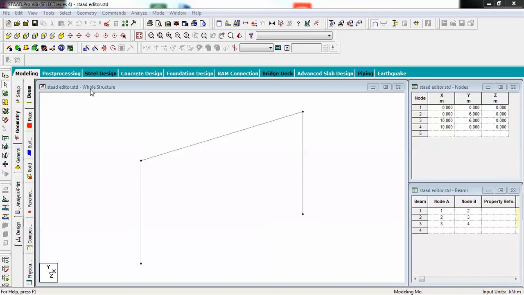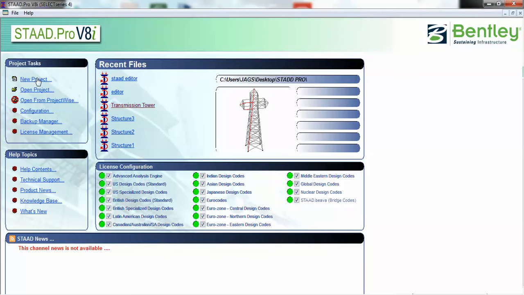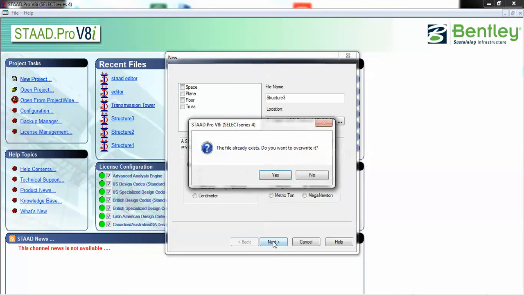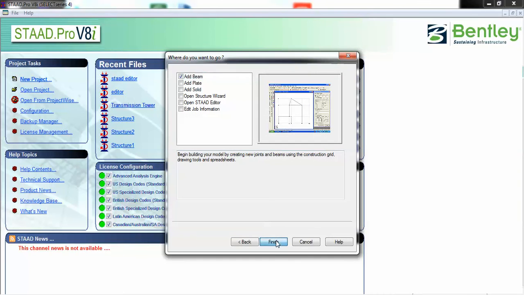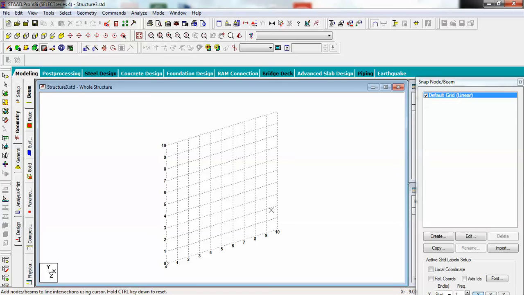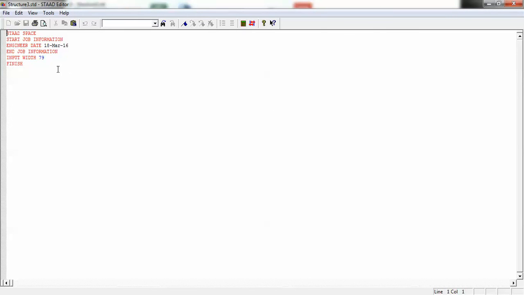So for that, let me just close this file and take a new file. And this time I'm not giving any input with the help of my mouse. I directly want to go with STAAD Editor. Though the situation is like that, I want to create nodes at 0 0 and at 5, and the same way on 10, and this way. So let's just start randomly. Go to STAAD Editor.